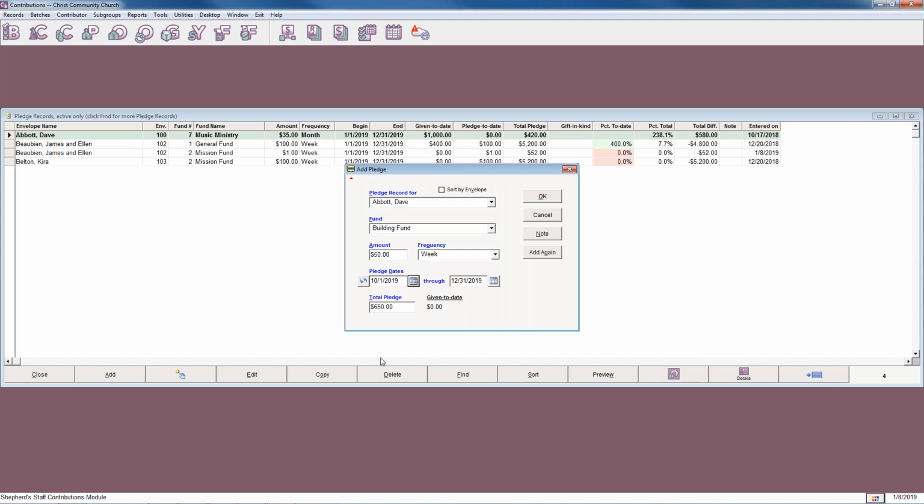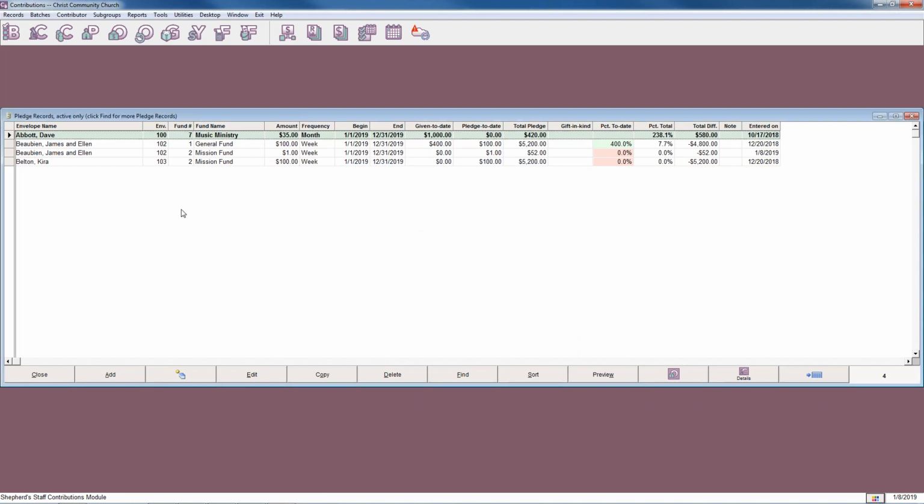So we're entering this in the future, but it's good to do that, all these pledges, as soon as you get them in, as soon as you know about them, you want to go ahead and get those into the system there. So go ahead and say okay. So you have that pledge in there as well.